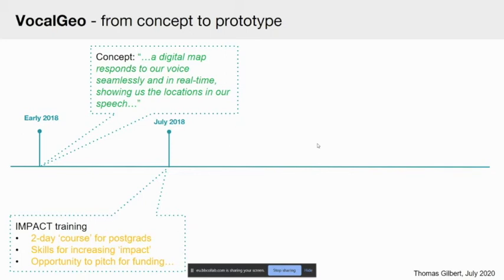So later that year, I think it was July 2018, postgrads in Newcastle were offered a two-day training course intended to fairly broadly increase our impact. That could take a number of forms, that impact. And there was a subsequent opportunity to pitch for some funding to pursue an idea that we might have, for example, a business idea or research.